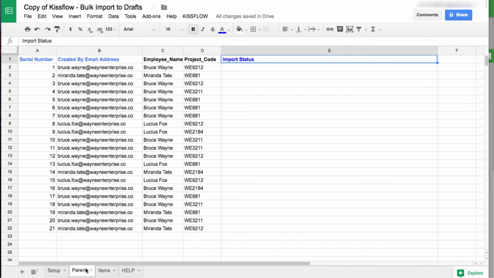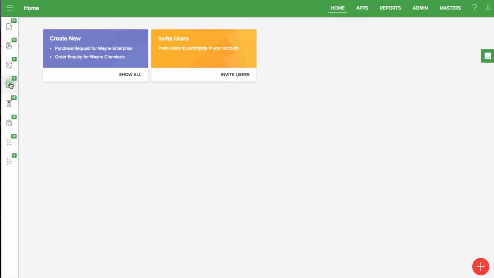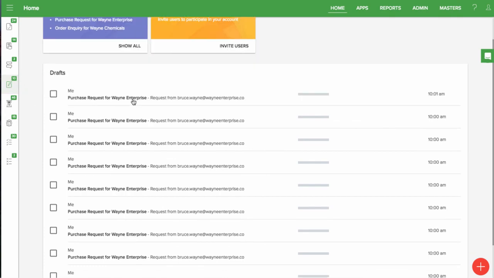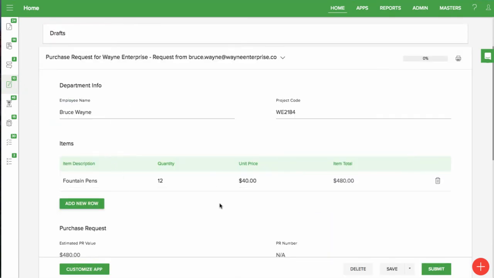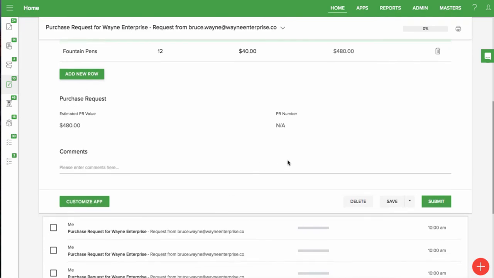Once you are finished, go back to the Parent tab. There's a menu item called KISSFlow. Click the menu and then click Upload. You can see if there are any errors in the import status column. All of these items will go to the draft folder of whoever is the initiator. From there, the initiator can submit the request. That's how to bulk initiate items in KISSFlow.